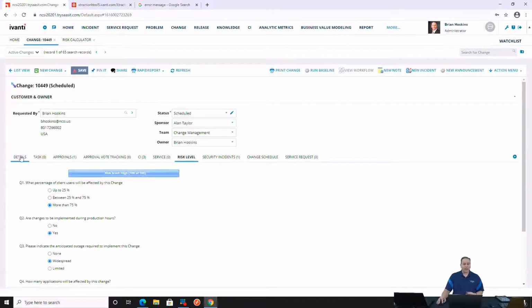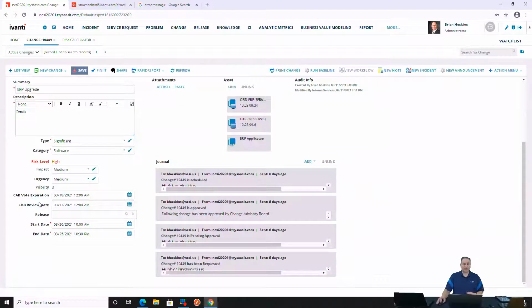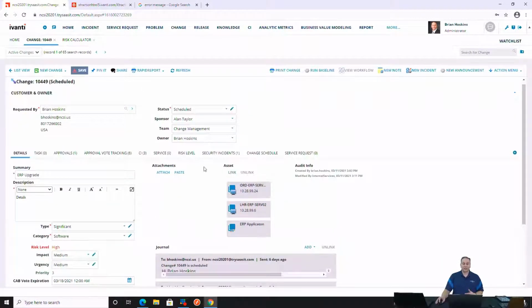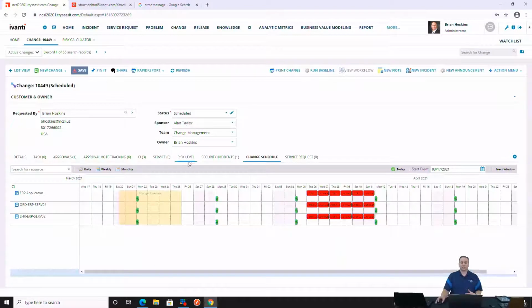And then back here, I'm going to start to see things like, when are we going to vote on it? When's the expiration of that vote going to be? When are we going to meet on it? And then what's the start and end date of the actual change? Now, this start and end date is going to be driven by the change schedule. You'll see that I've got 3 CIs allocated to this particular change, and you can see where I've got maintenance windows and lockout windows.